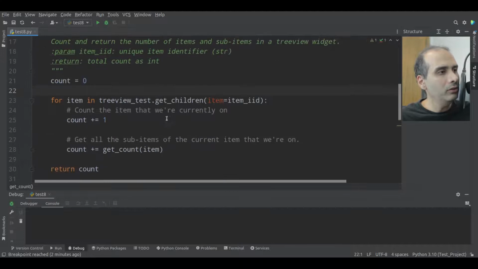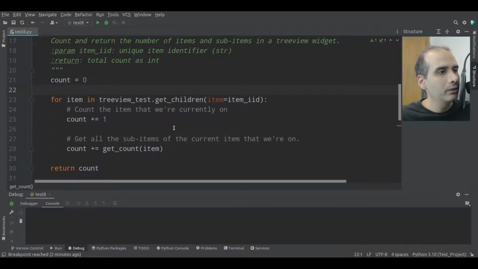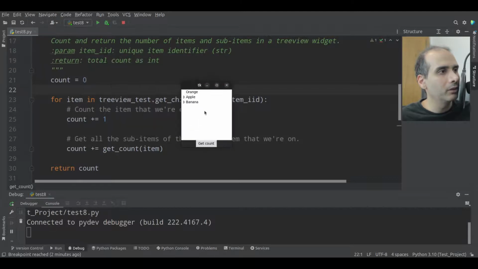So what this is doing is looping each item in our TreeView widget. It's going to go over orange, and it's going to try to loop the sub items of orange, which obviously orange doesn't have any. So it's going to detect that there are no sub items there, and it's going to go over to apple. Then it's going to count apple as 1, and then it's also going to loop over any sub items that it has, which in this case, apple has 1 sub item.